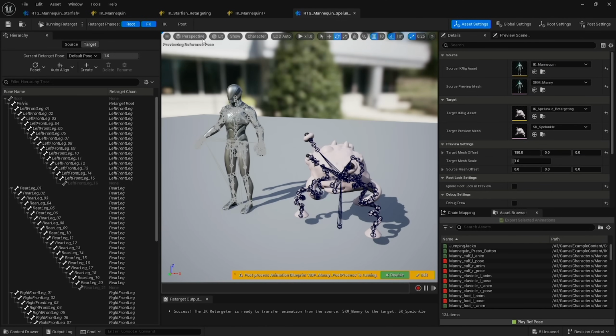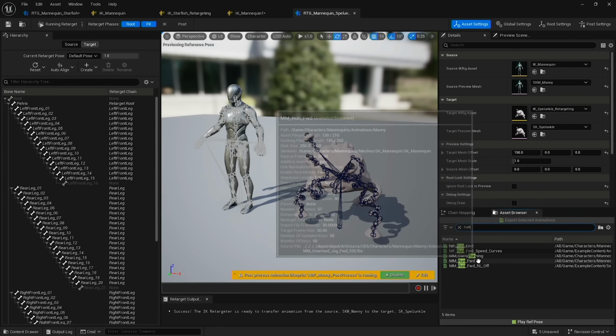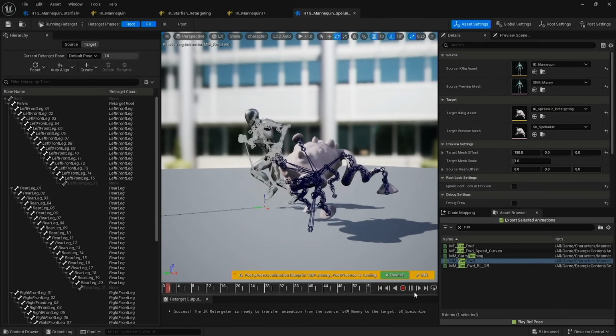And just to show how this works with, say, 18 bones compared to 3 bones, I have this Spelunko creature from our content examples.